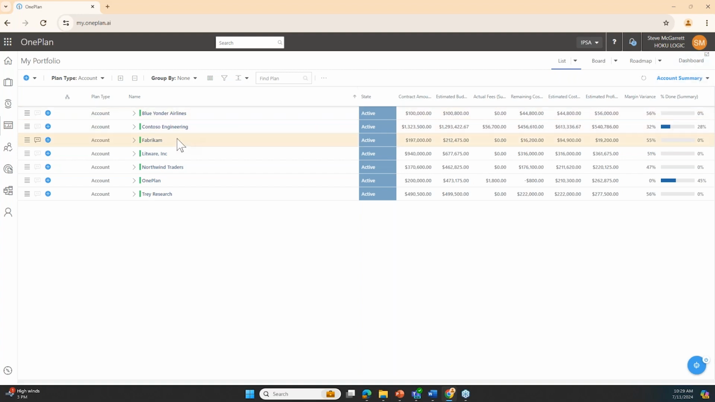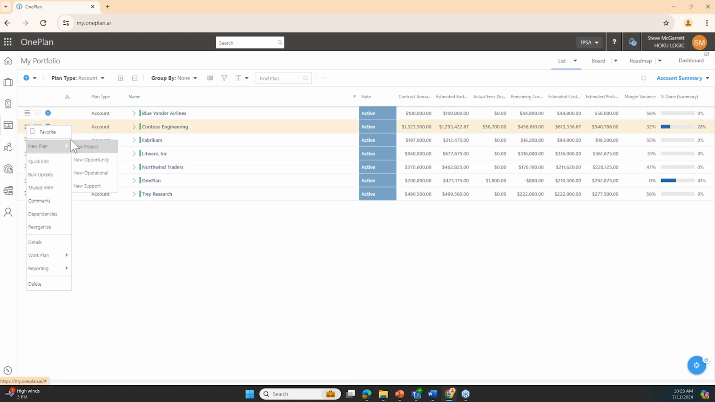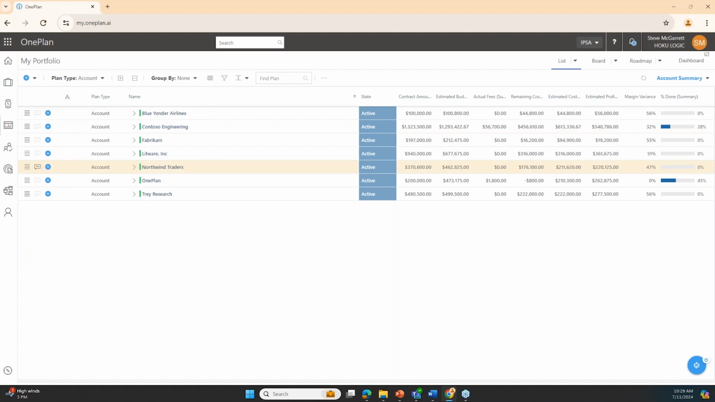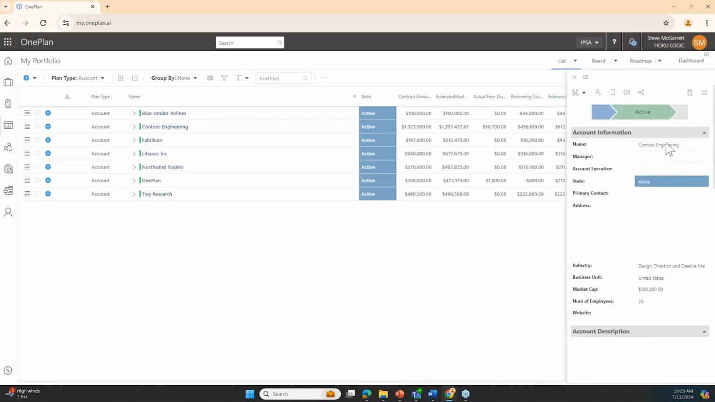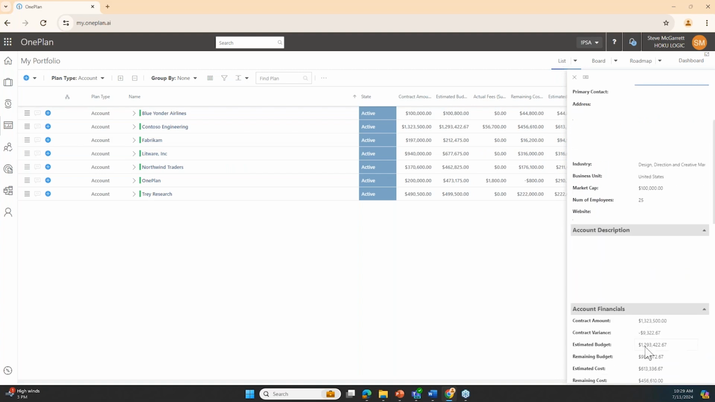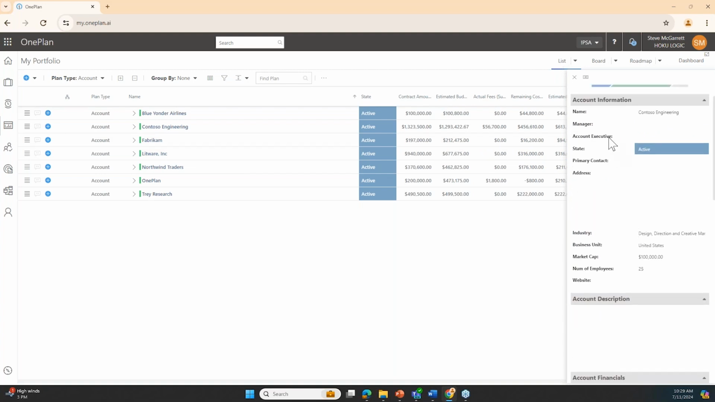So across the bottom, and again, these features are common across many of these views, you have a set of details that are built on each one of the plan types. So you can create new plans. You can do a quick edit. I'll show that very quickly. Over here, you can see that you have stages, name, manager, industry, account description. These are all configurable, again, by account type.